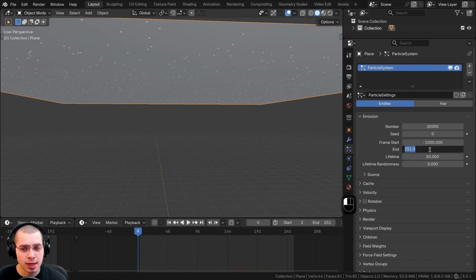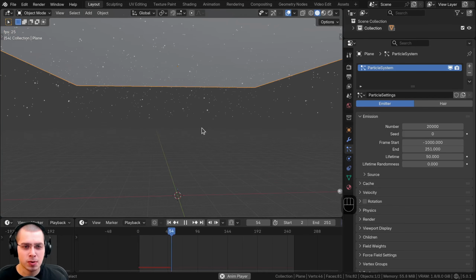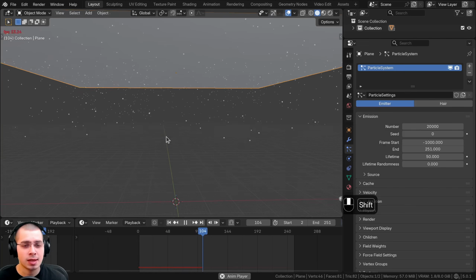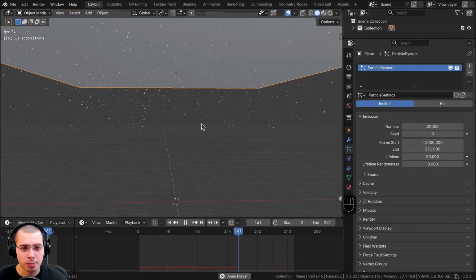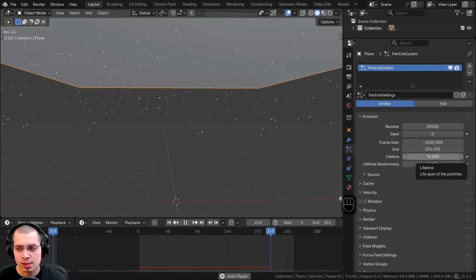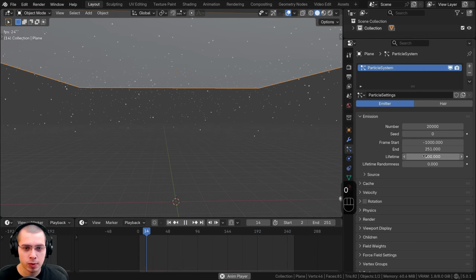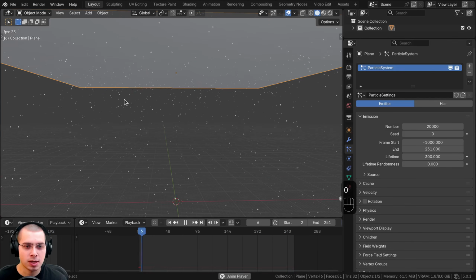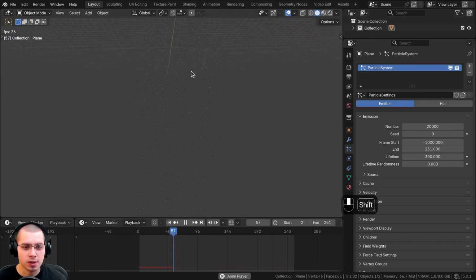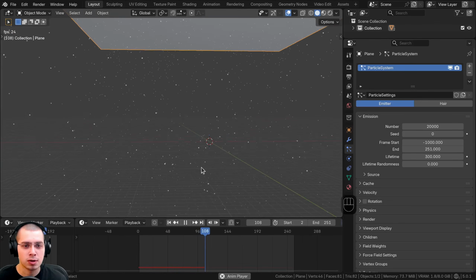But you can of course change the end to whatever size your animation is. Now as I play this, you can see the snow kind of ends right here, and that is because of the lifetime. The lifetime is how long the particles are going to last. So you can make this a lot bigger. I'm going to turn this to like a 300, and that way if I go back to the starting and then play this, you can see now the snow is falling much farther because it has a much longer lifetime.